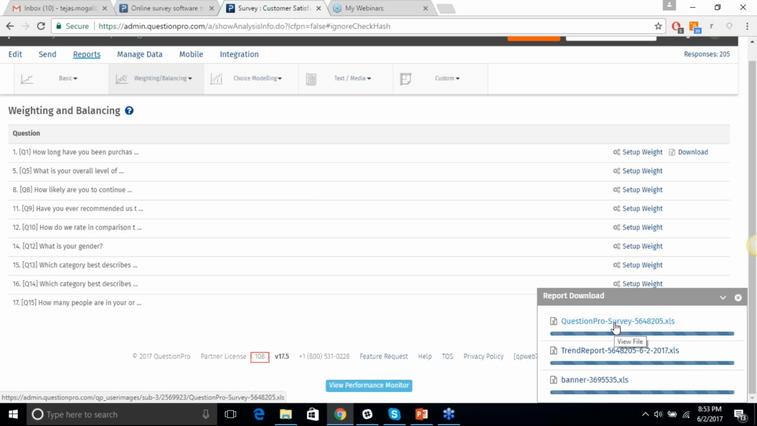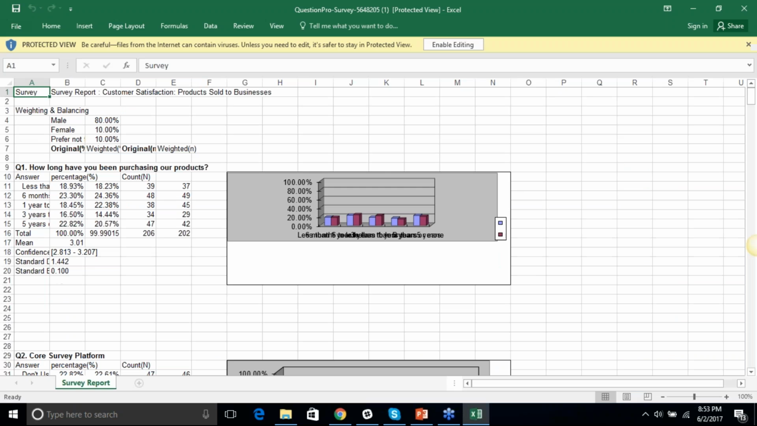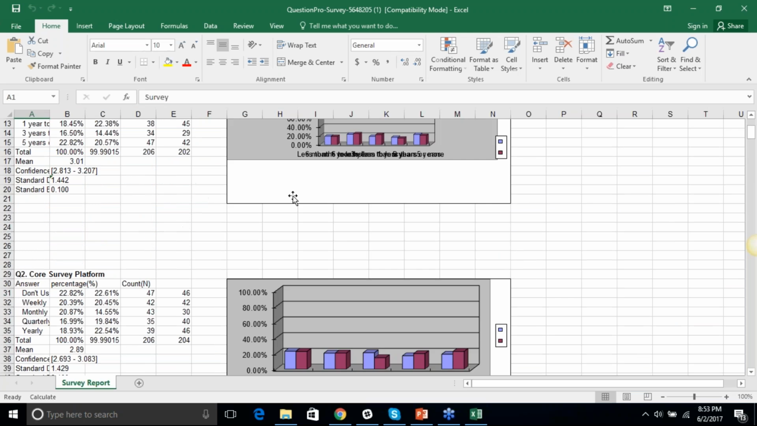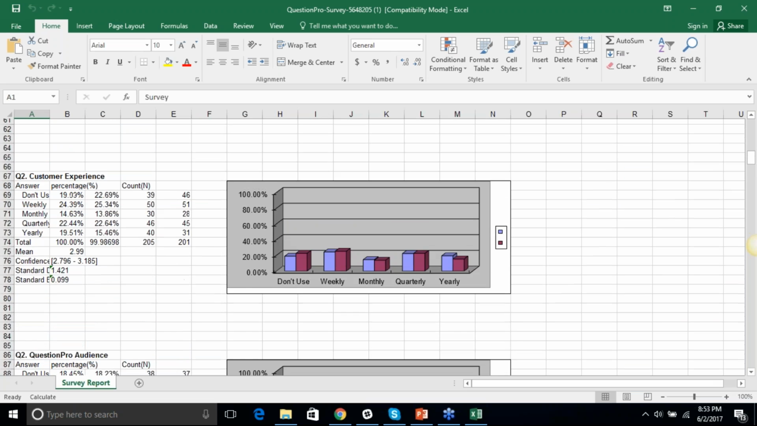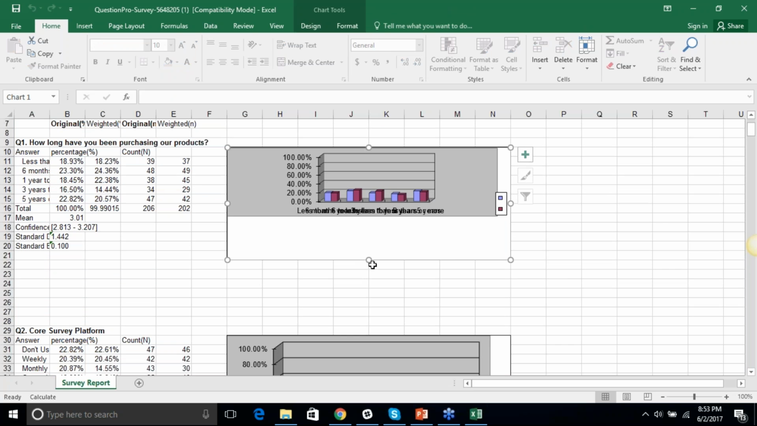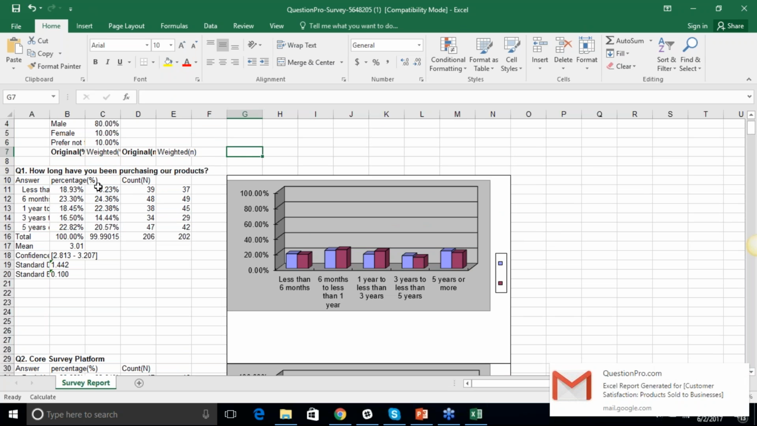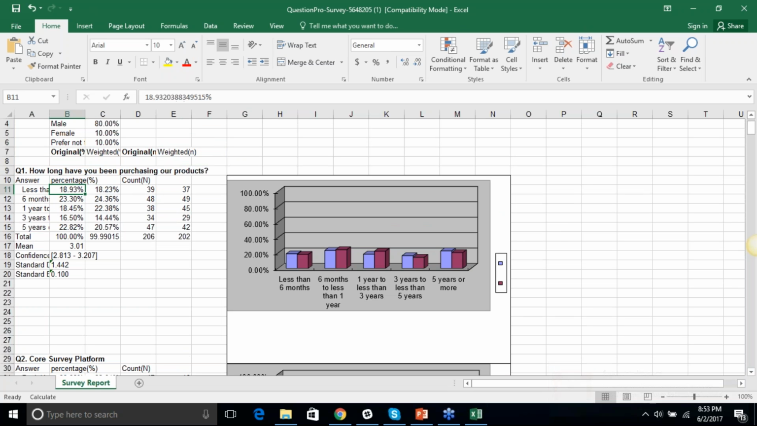So these are the analytics Excel report after I have adjusted the weights. So you can see, I'll not go through each and everything, but I'll just show you one graph. Let's consider this. How long have you been purchasing our products? So this particular thing is based on the respondents. So the weights given out to male candidates. So you can see some percentage calculations over there, right? So the responses given out by females have been adjusted.